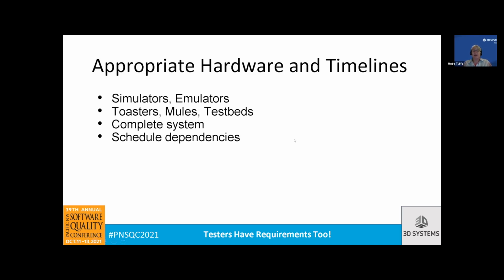Let me just finish up the thought about the schedule dependencies. I'm sure everybody on the QA team has seen this: you really get squished at the end because you're the last people to see the product before it goes out the door. If hardware is late, QA is late, and QA gets squished, and it's like, no, we can't do that.